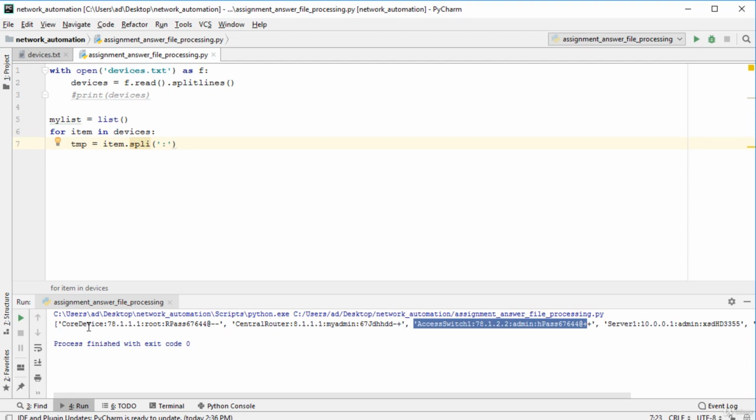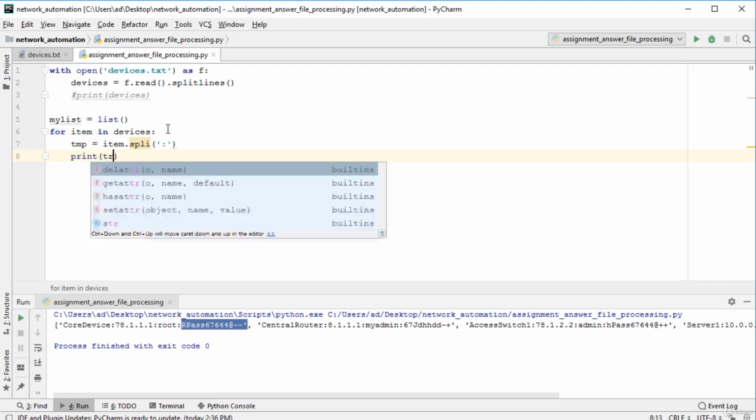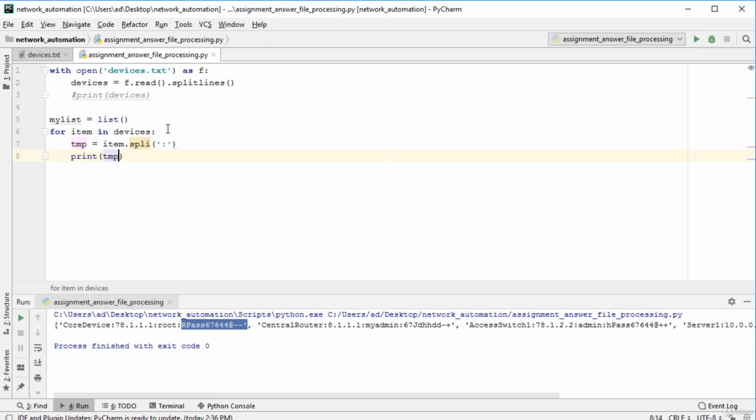What does it mean? It will split this element, this is the item, into a list having the colon as a separator. So tmp will be a new list, and this will be the first element of the list, this will be the second element of the list, the third element of the list, and the last element of the list. If we want to be sure, we can simply print the tmp list.